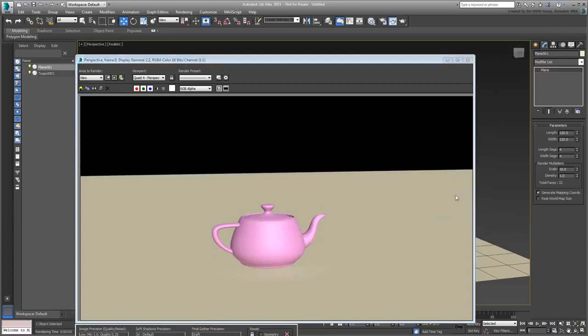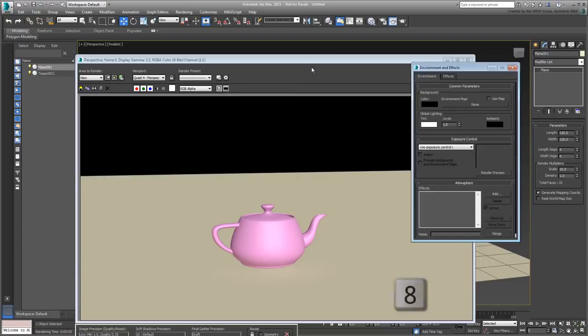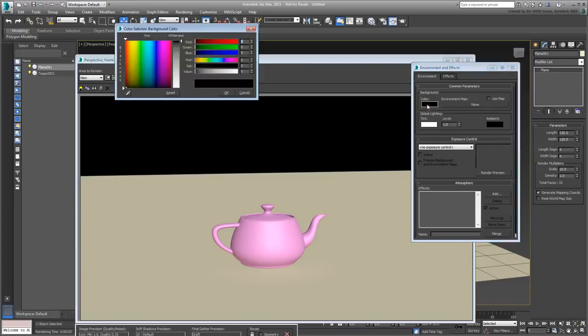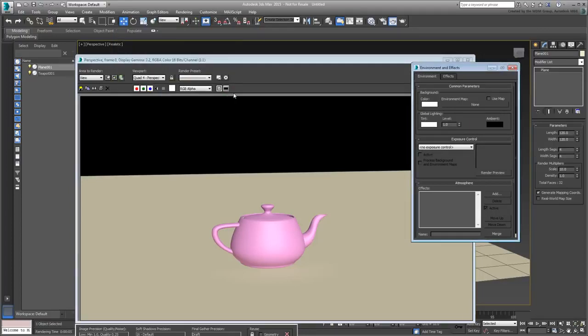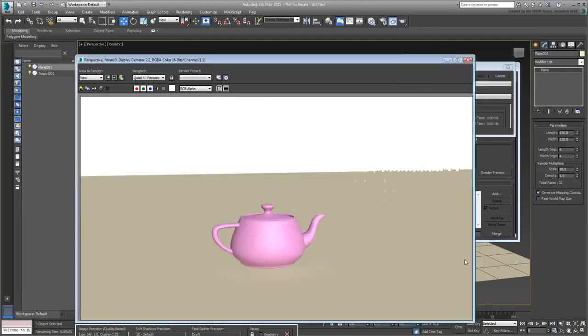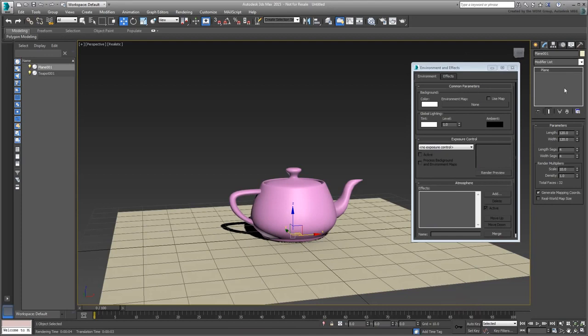To change the background color, call up the Environment dialog. You can do that from the Render Frame window or by pressing 8. Change the background color to white and render again to verify. Dismiss the Environment dialog and enter the information in Notepad.